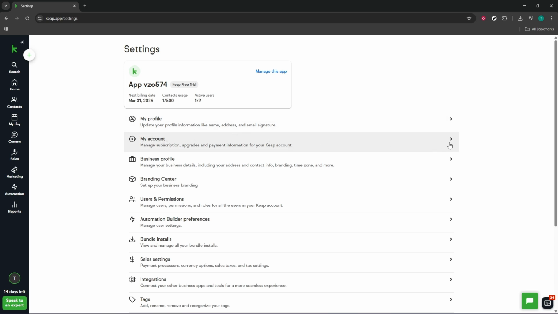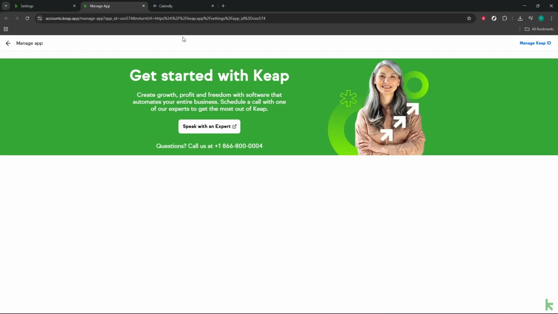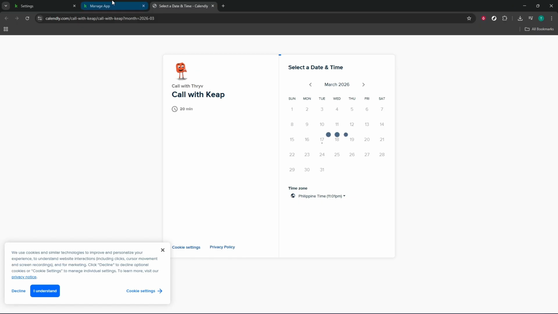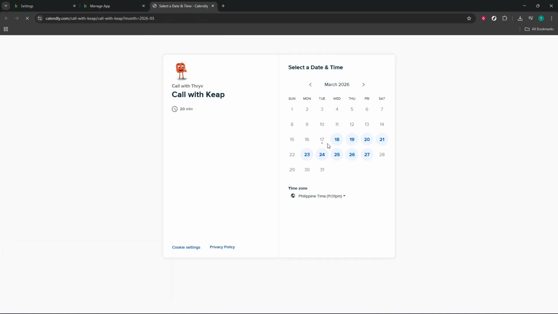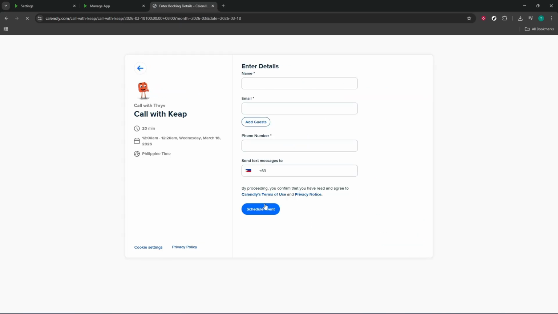On the My Account page, look for the option that says Cancel My Subscription. Depending on your plan or the version of the interface you're using, you might instead see a link to request cancellation. Both options take you to the same outcome, formally starting the process to end your subscription. If you see promotional offers or suggestions to change plans along the way, don't worry, that's normal. Continue until you reach the cancellation path that applies to you.